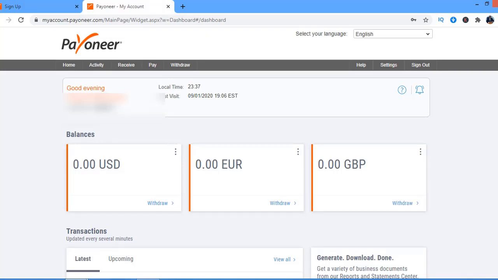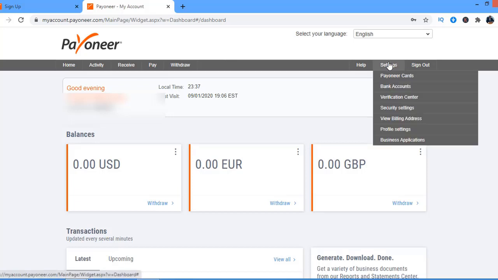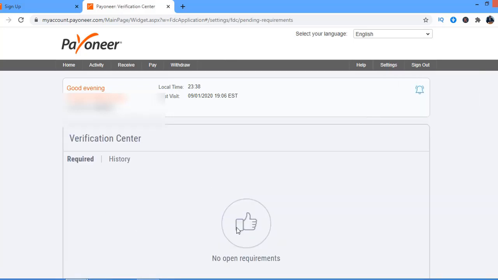Now, what you're going to do is, when you come to settings here, you're going to see verification center. So you go there. I don't have any requirements here now, but in your own case, you're going to see some requirements. You're going to upload your ID card, and then you're going to answer some questionnaire about your business. Okay, so that's basically what you're going to do here. Once you are done with this and your account is verified, there are no more limits to your withdrawal.